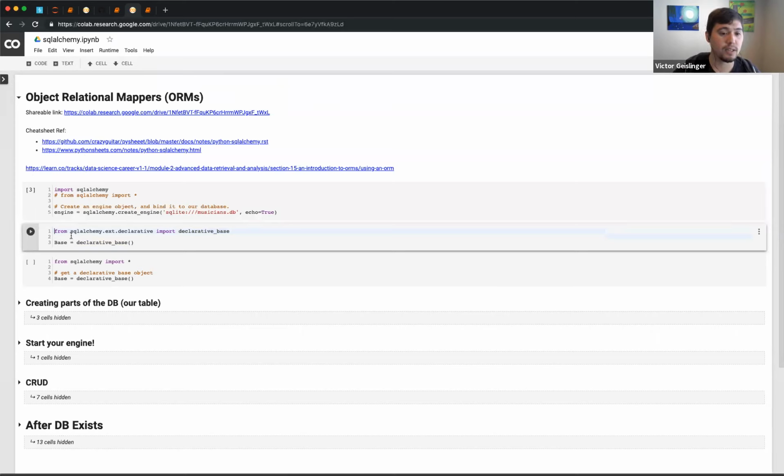So I created my engine, and this stuff right here basically allows me to, you'll notice this base here. Where have we seen base before? Does anyone remember?